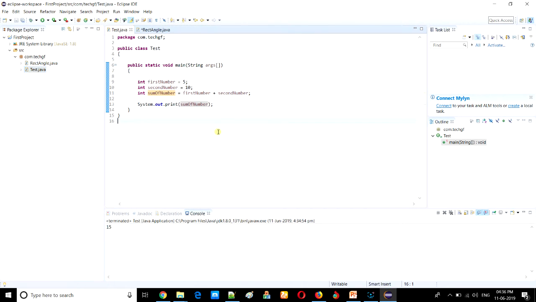So this is how to use Eclipse for Java development. Eclipse can be used for C++, for Android, for web development as well, but you must install a C++ library or C++ compiler to write C++ code in Eclipse.